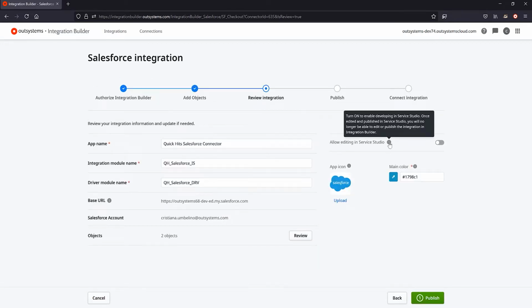I'm able to choose if I want to edit this integration in Service Studio. I won't turn this on for now, but mainly what will happen is if I turn this on, you can open the modules and change all the things that you need in these two modules. If I choose to turn this off, as I will, the only thing we can do is clone the modules and then after that do the changes we need. Let's publish and see what comes out of it.